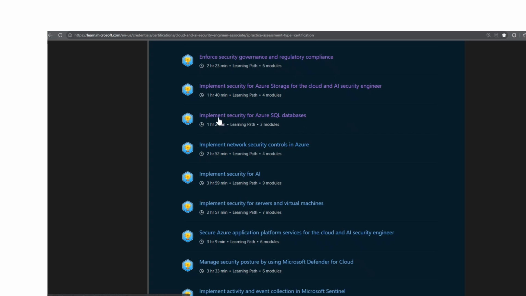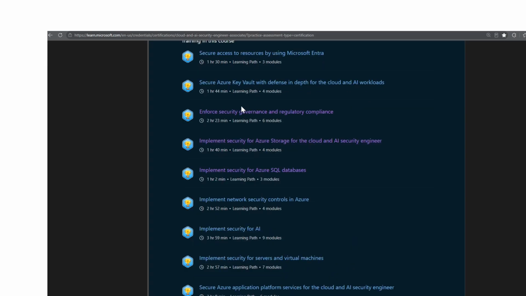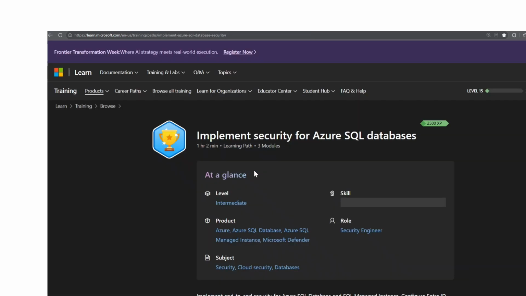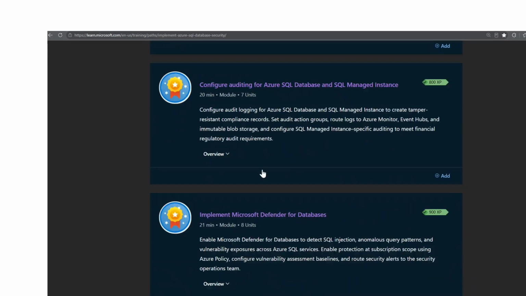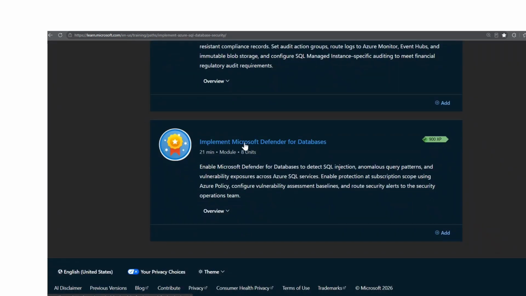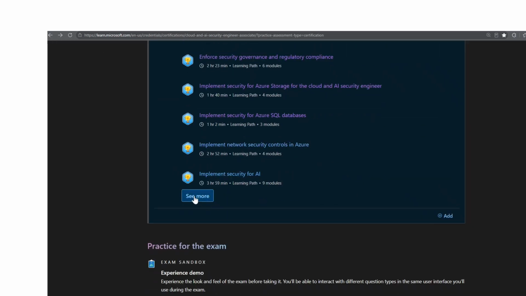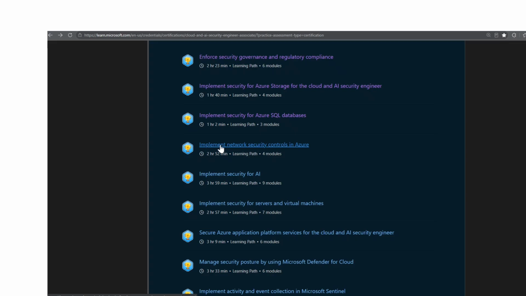So we are here. We conclude this learning path. Okay, so great milestone. So this is learning path 5, and that was the last module. So we're done with that learning path. Next, we are going to cover, remember, there's a lot more here, the implement network security controls in Azure. And a lot of people are waiting for this one, implement security for AI. We'll get there. We'll get there.